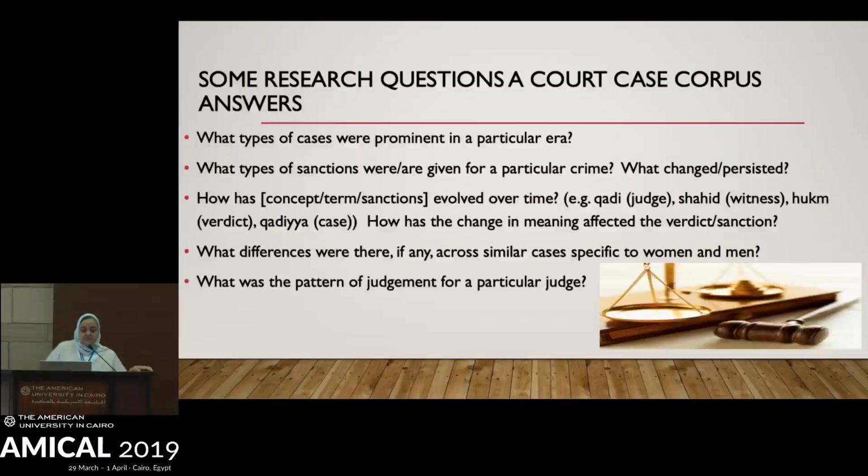So I'll go back for a minute to the new research questions that are evolving. Have they evolved over time? How has the change in meaning affected the verdict or the sanction? What differences were there, if any, across similar cases specific to women and men? What was the pattern of judgment for a particular judge? These are not questions that ever came into conversation in the traditional class. Yes, we were doing comparisons across schools of jurisprudence. We were looking at the development of theory of law, but none of these research questions.